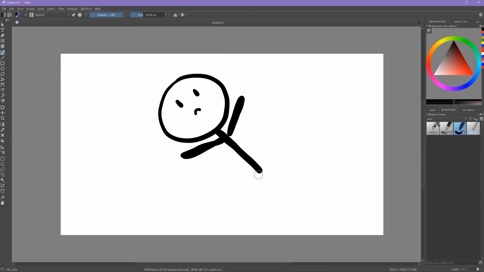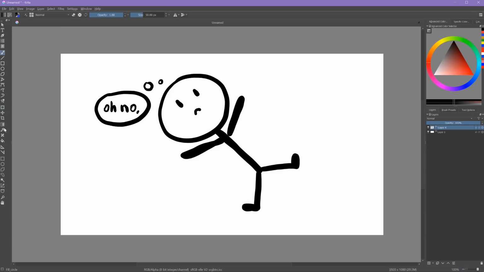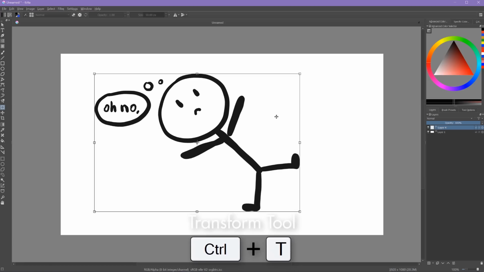So another useful feature to know about is how to manipulate your drawings. So over here we have our manipulation tools. Mostly we're just going to be using this free transform tool, which is this box with all the handles around it. You can also press the hotkey of Control T. So this tool is very useful. It's kind of a whole bunch of tools in one.